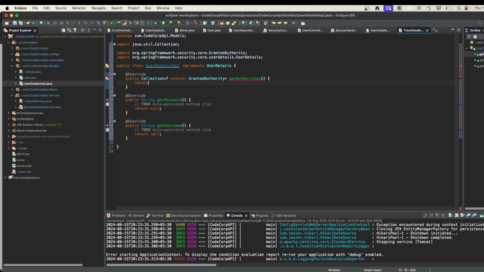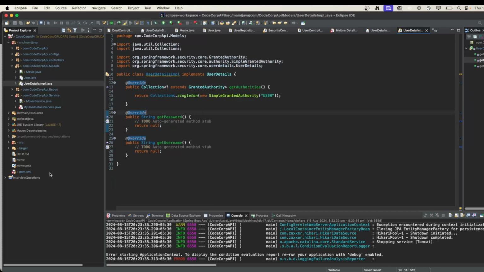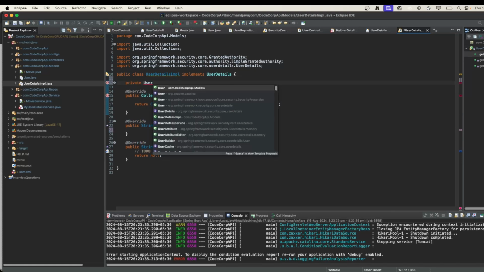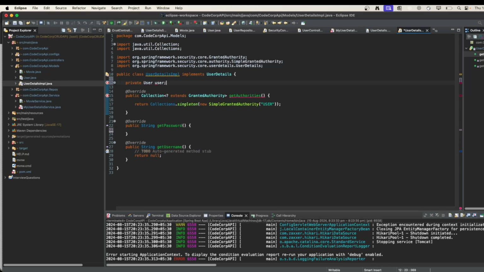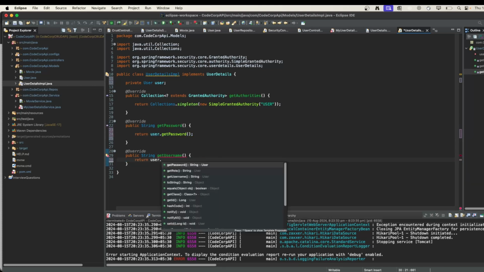So for that we need to write return new, and you can see we are not having an issue. In the get password method, we need to return the password of the user. So first we need to add a private user here. We don't need to autowire it because we don't want to create a bean of that. So to get the password, I write user dot get password and return it, and for the username, return user dot get username.